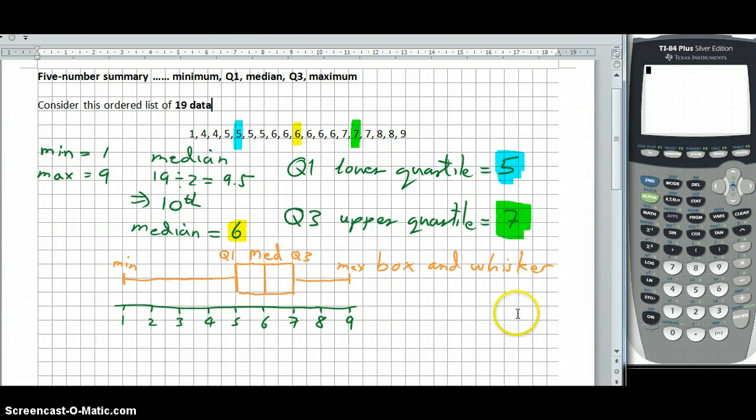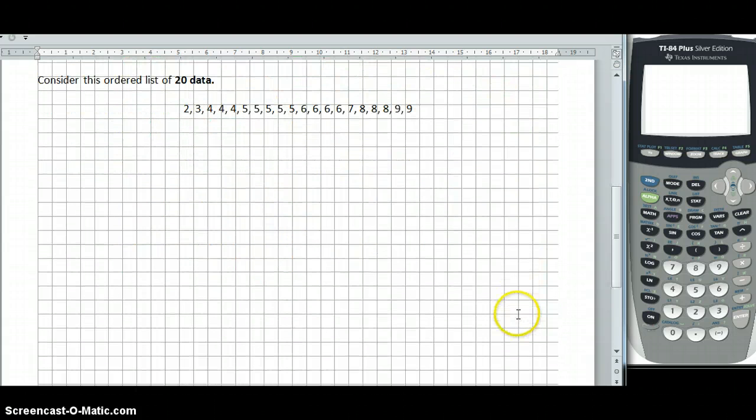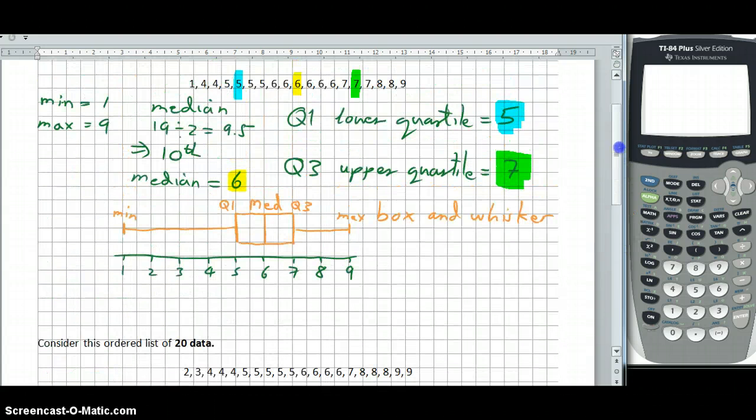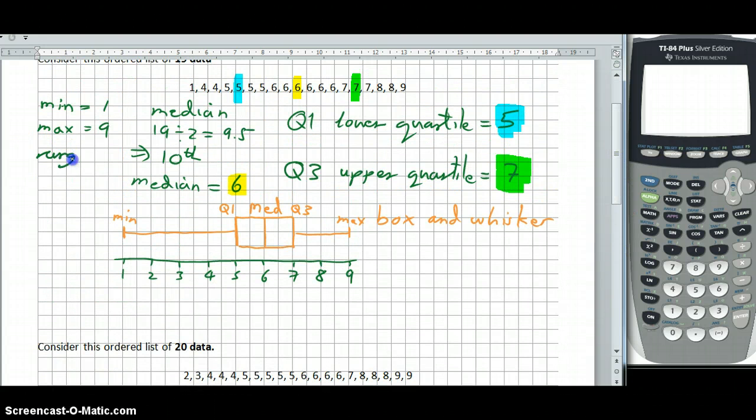Now, what would happen if we have 20 data, which is an even number? Same thing. Easy ones first. Let's do the minimum, which is 2, and the maximum, which is 9. Oh, I forgot to say, from that obviously you can get the range. You can get a simple statistic. The range is 7. We could have done it with this one as well back here. Let me squeeze that in as an afterthought. 9 minus 1 is 8, so we have a range there.